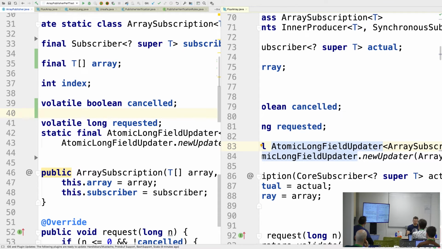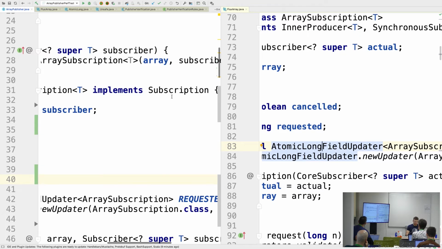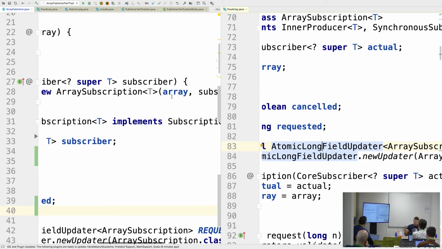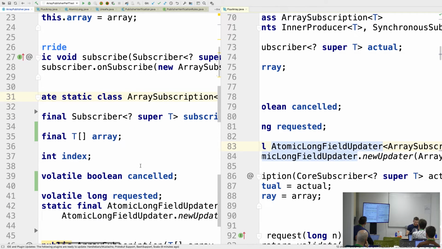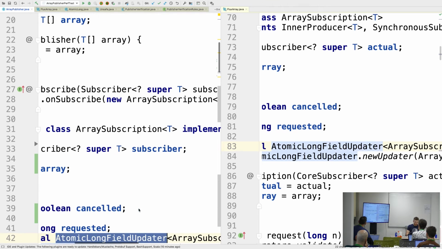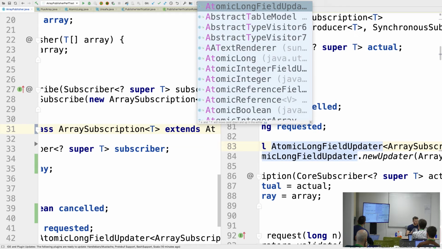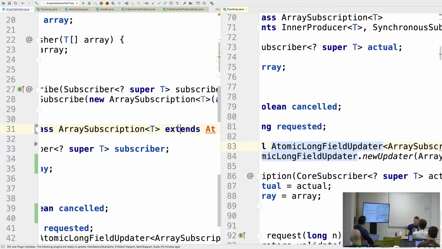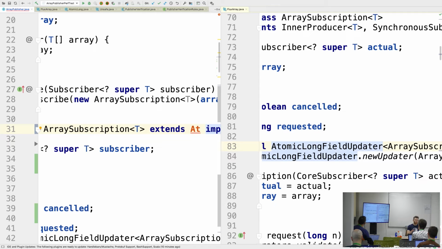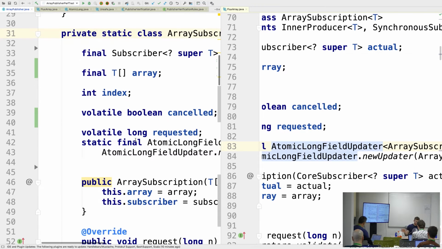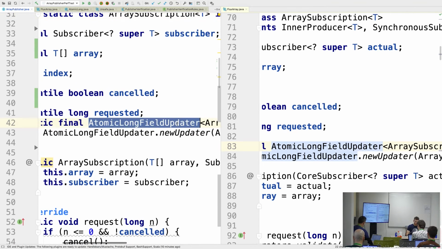There is some difference with RxJava. RxJava doesn't use this atomic long field updater because of some Java 6 requirements. And instead of using a static field like this technique, it uses a slightly different one. It extends atomic long, and in that way reduces the number of produced objects. So extending from atomic long is also one of the possible solutions to avoid producing an extra object in your environment. Since we use Java 8 and higher, we can use atomic long field updater.